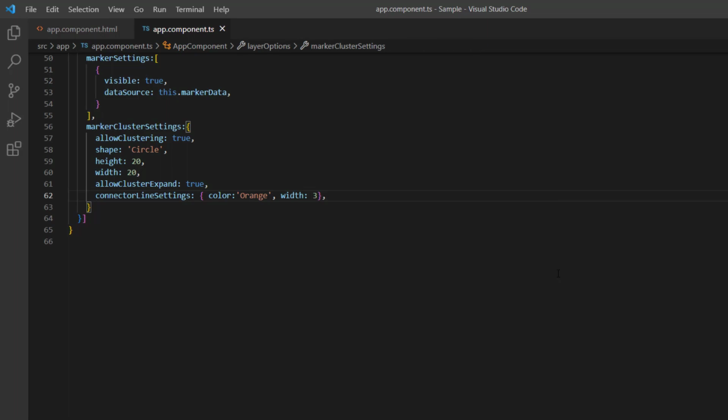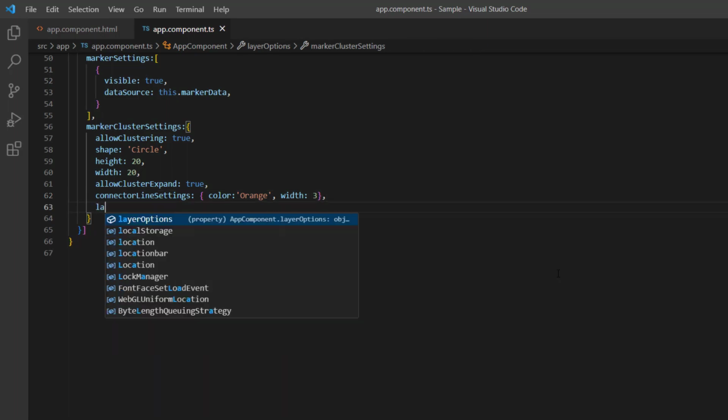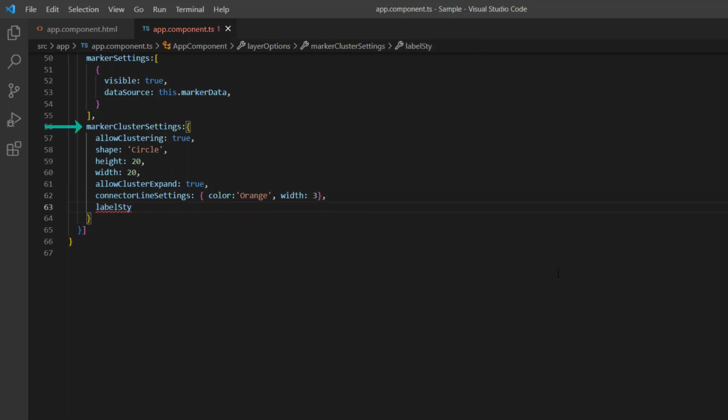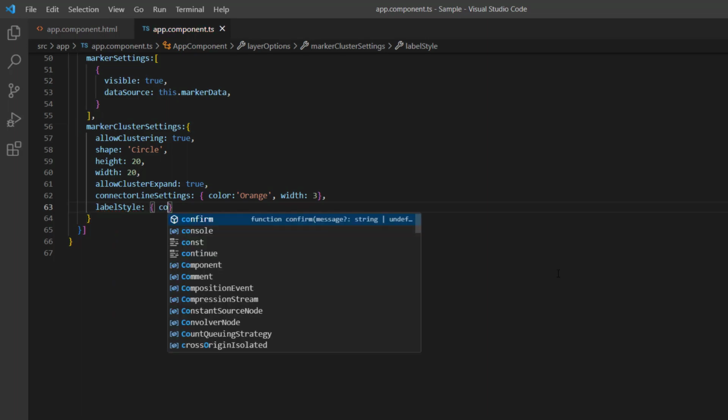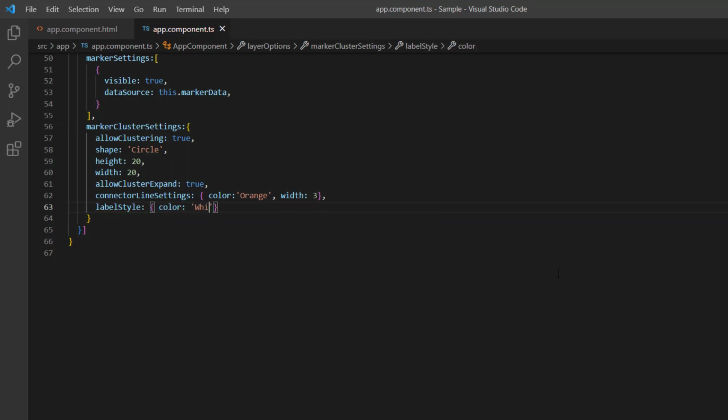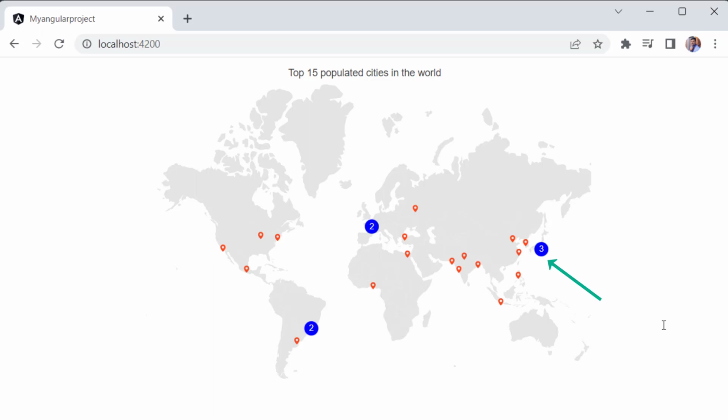To customize the color of the cluster label, add the label style property within the marker cluster settings and assign the color as white. Also, change the color of the marker cluster by adding the fill property and setting its color to blue. Now, the marker cluster color is changed to blue, and its label color is changed to white. When you click the cluster, notice the connector lines are displayed with the custom color and width.